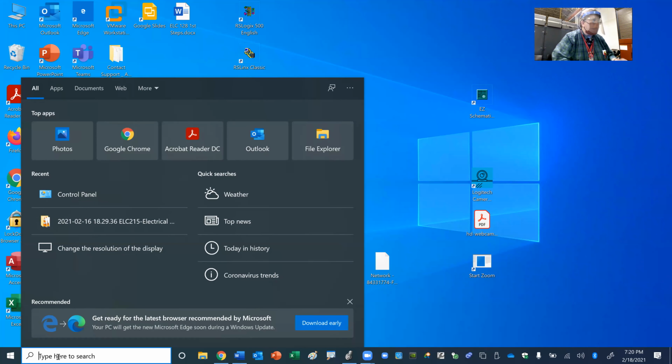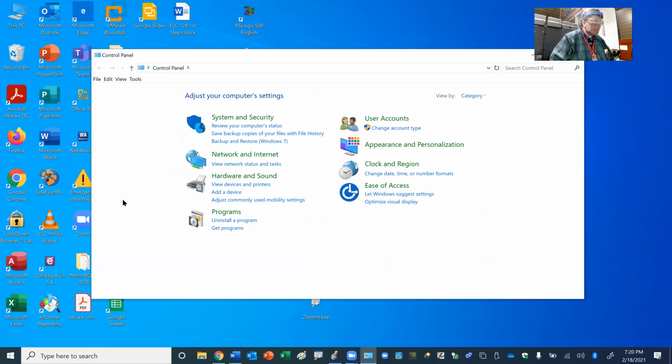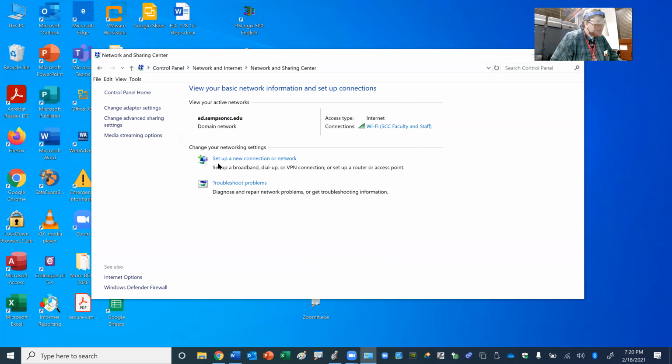There's an icon in Windows 7 for control panel, but actually it's right there. I see it right there. It was a recent search. So when you go into control panel, you're going to go into view network status and tasks. And then you go under where it says change adapter settings.